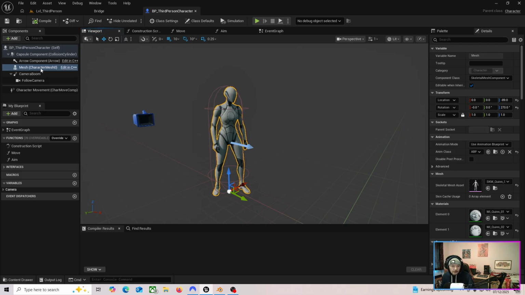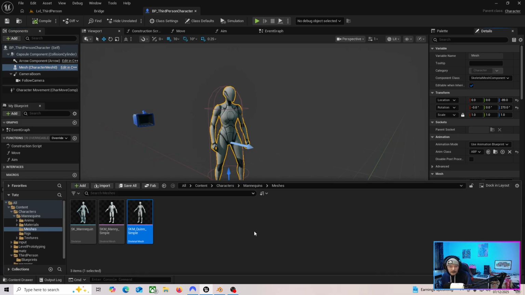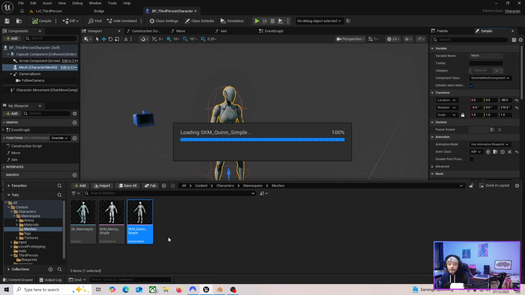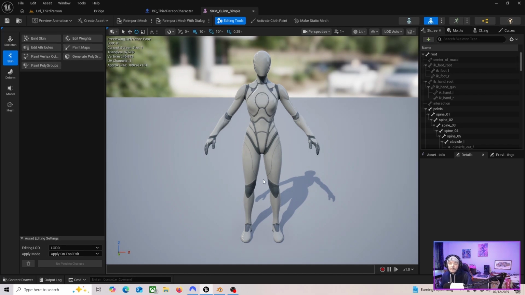So we want to click on the mesh over here and see its skeletal mesh asset, right? If we click on this folder with the magnifying glass, it will take us to where that skeletal mesh is in our content browser. So if we click that, see it's coming up there. So right, double click on this one. And then we've got this mesh, right?